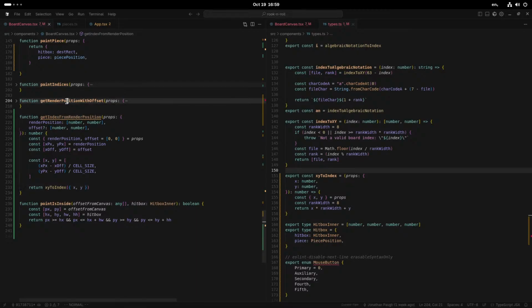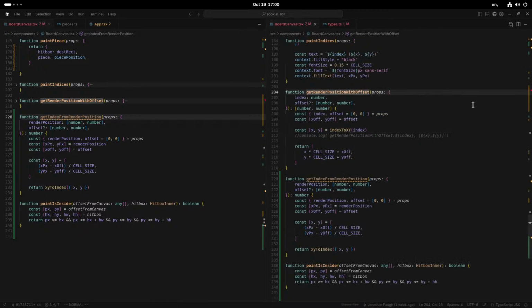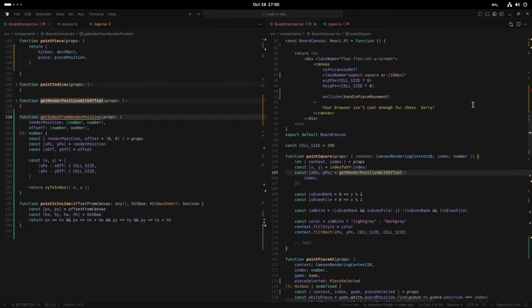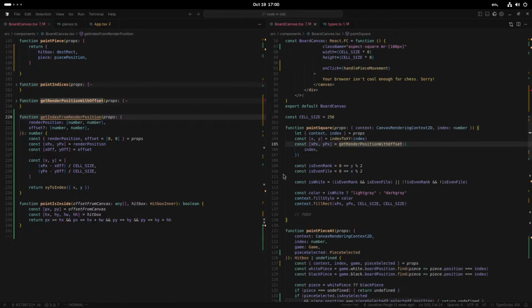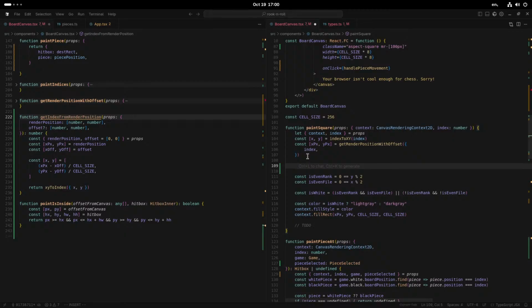What I might do is whenever I call get render position with offset, I might actually call get index from render position right away. And if they don't match, throw an assert. That's a good idea, actually. Let's do that. Get render position with offset. Where are we calling it? Right here. Okay. So what I want to do is assert.